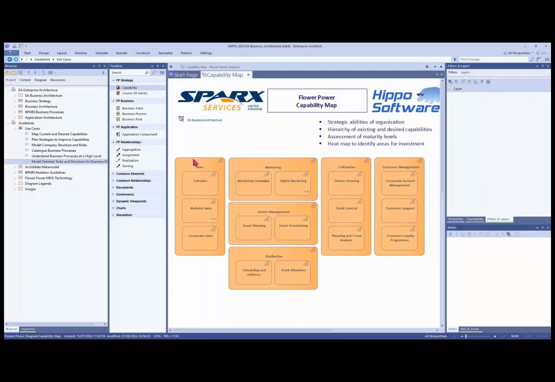And let me just quickly recap then on the custom toolbox, which you can see open now, and the fact that it is a very focused custom toolbox with only the elements and relationships that are required by the meta model.